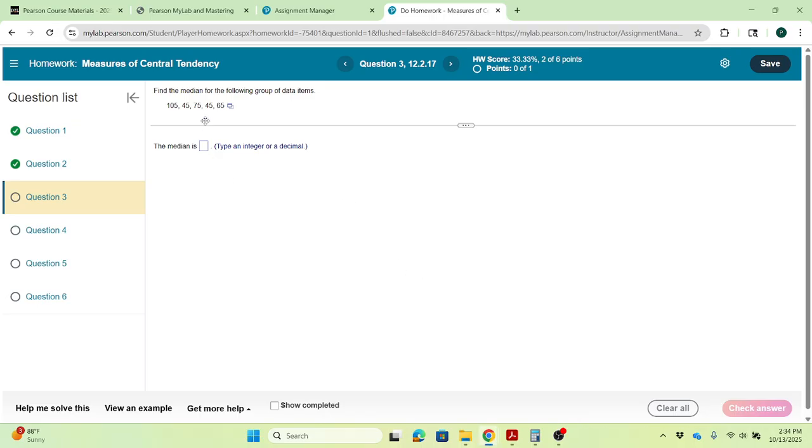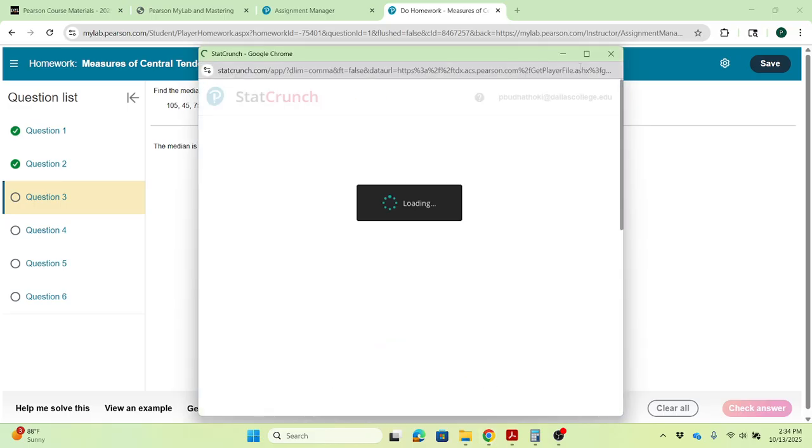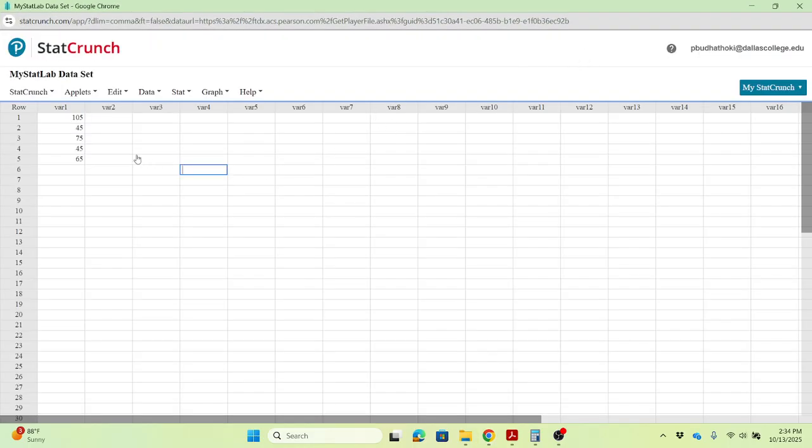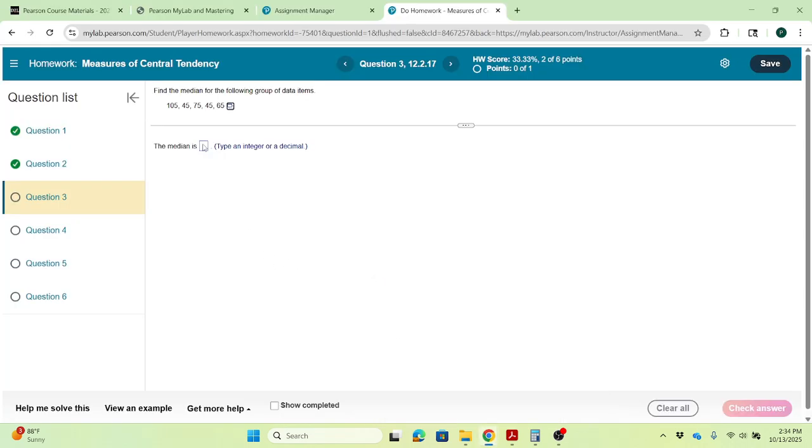So if we go here and try to find the median for this one, first of all, we can order this data, sort the table in ascending order. So 1, 2, 3, 4, 5. So 65 is the middle one. So the median is 65.